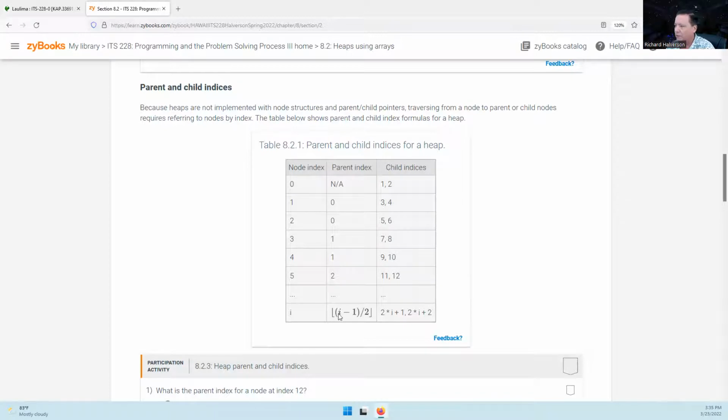It's (I minus 1) over 2, the floor of that, which is the highest integer less than this or whatever.